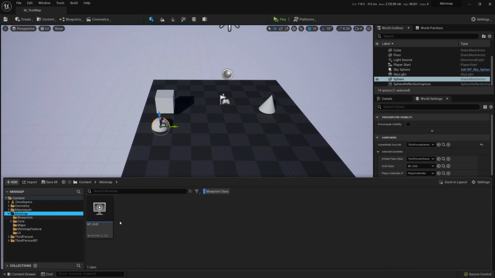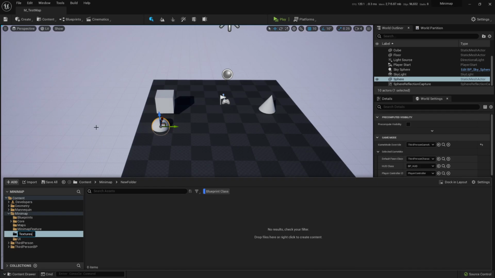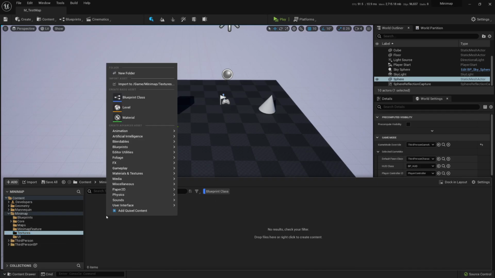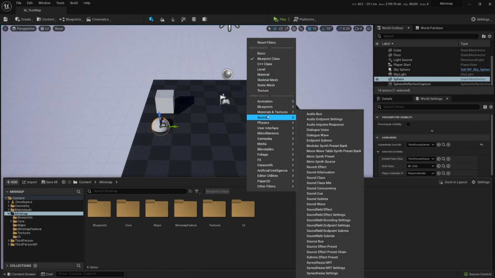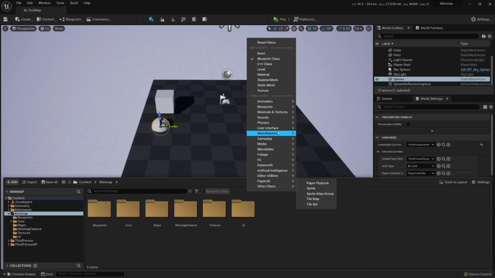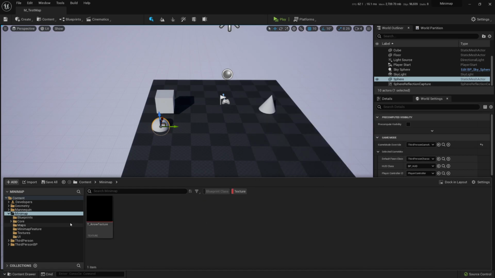Good. I'm also going to create a folder called Textures. And here I'm going to select the minimap filters and textures. Materials and textures, where is it? Here it is, Textures, and I have my arrow texture. I'm going to do that for every other asset. I'm going to fast forward so you don't have to sit around for that.